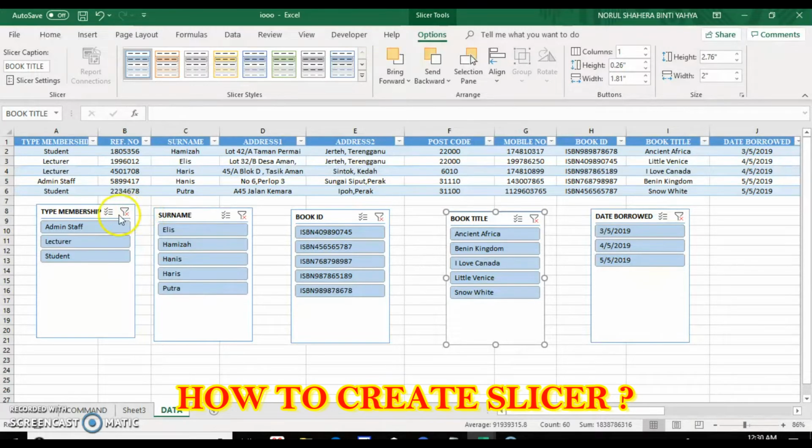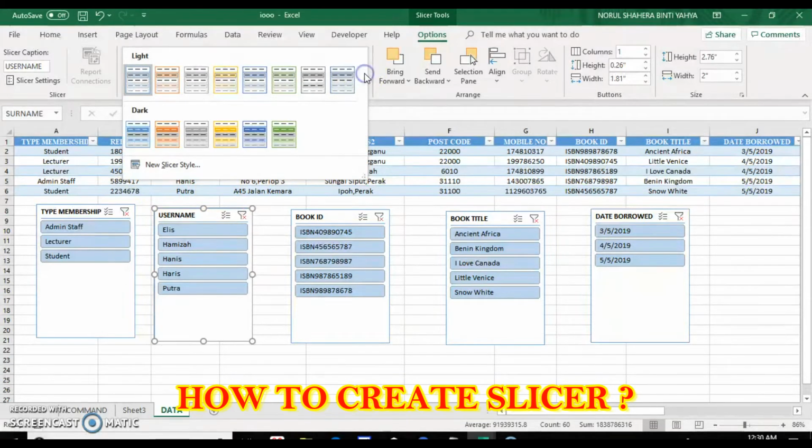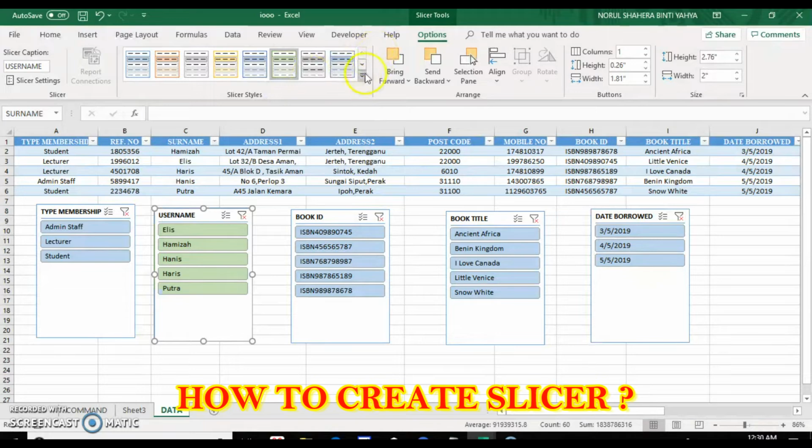Okay, back to normal. So if we want to change the slicer caption, we must go to here. For example, I want to change it to username. So this slicer caption we will change. Okay, after that we can use this to change the color. What color do we want? For example, green.